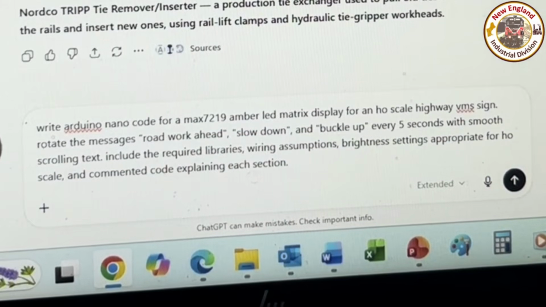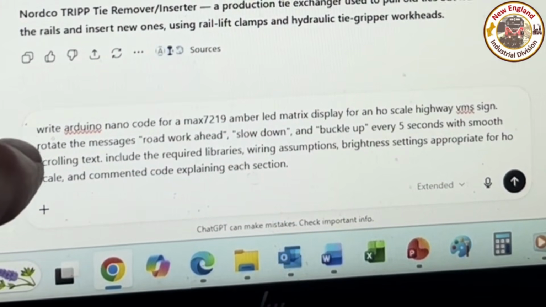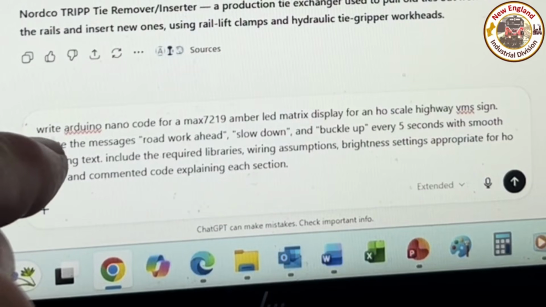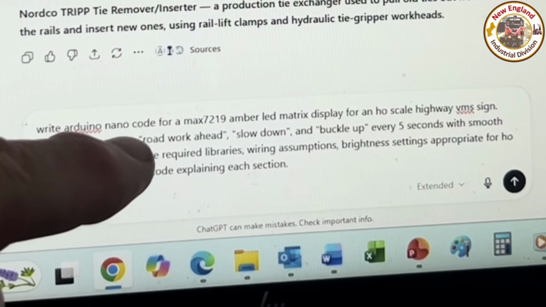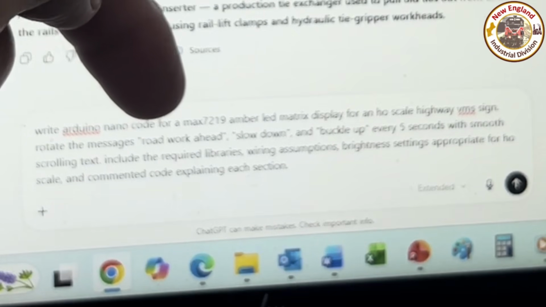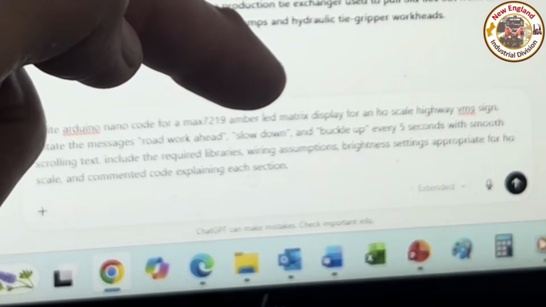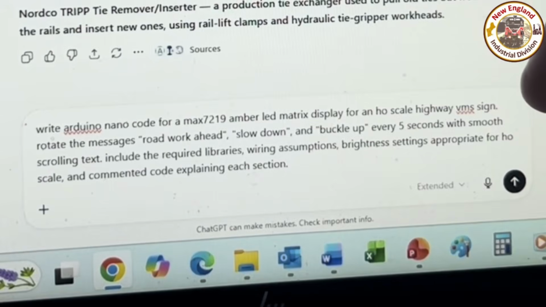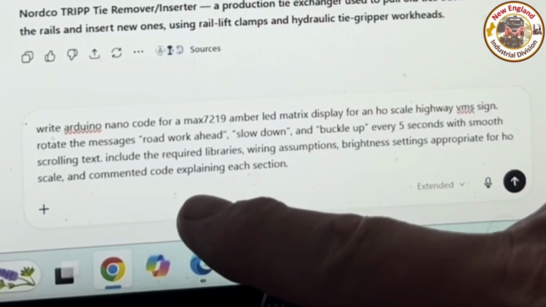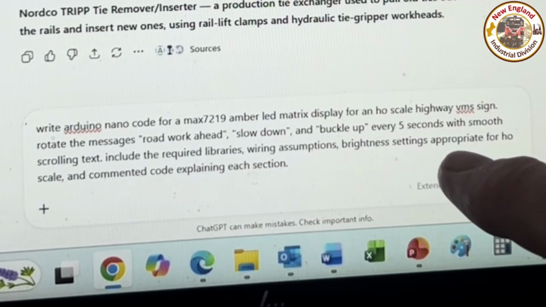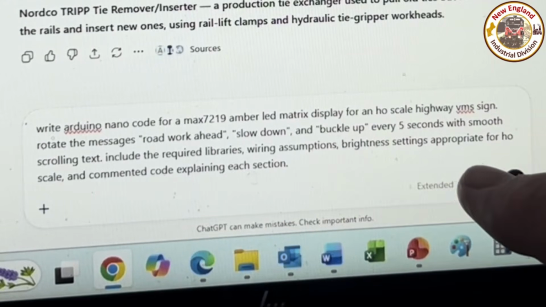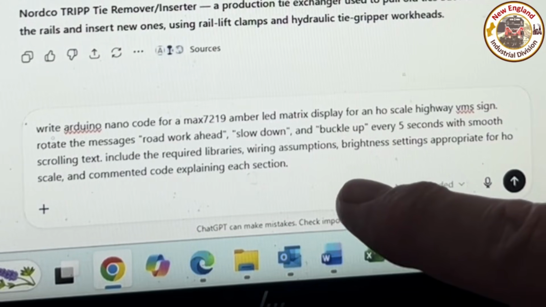All right, here's the prompt. And again, this is for Arduino code, so I want to be really clear to ChatGPT what I'm looking for. So I'm saying write Arduino Nano code. It's a Nano board for a MAX7219 amber LED matrix display, which is what I have for the display, for an HO scale highway VMS sign. VMS is variable message sign. Rotate the messages, and then I put them in there. Road work ahead, slow down, and buckle up every 5 seconds with smooth scrolling text. Include the required libraries, wiring assumptions, brightness settings appropriate for HO scale, and commented code explaining each section.